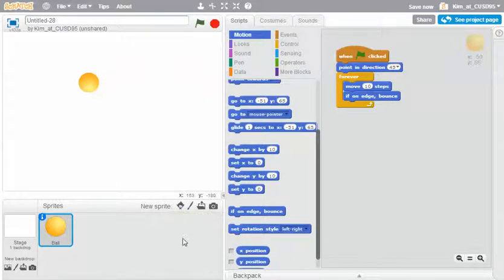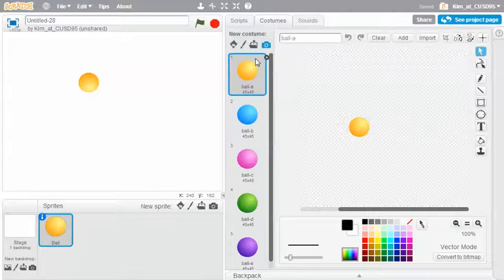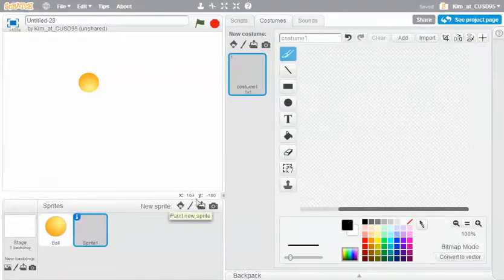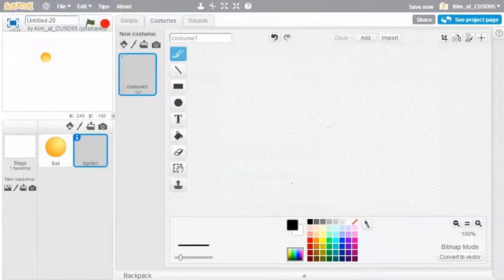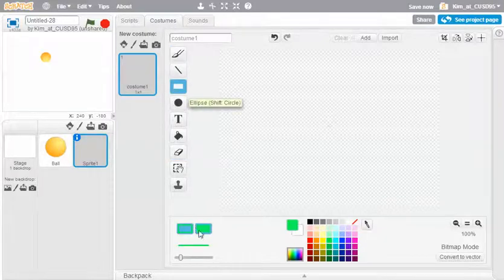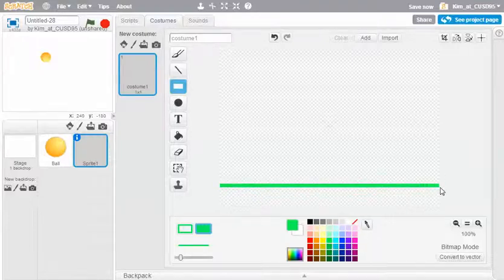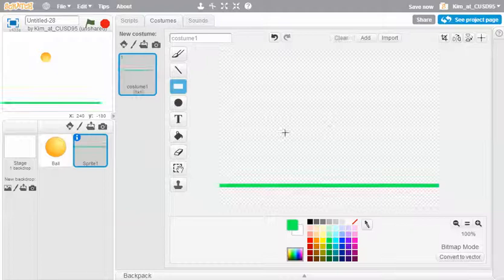Just to be clear, there's a paint button up here if you wanted to paint a new costume for this sprite. In this case, we want two sprites. We want to have a paddle. What I asked the students to do, I'll give myself a little more room here, I asked the students to draw a box that goes all the way across the screen so that it can't miss. And that lets us just get our math and our script working without having to worry about moving the paddle. You'll see what I mean in a minute.